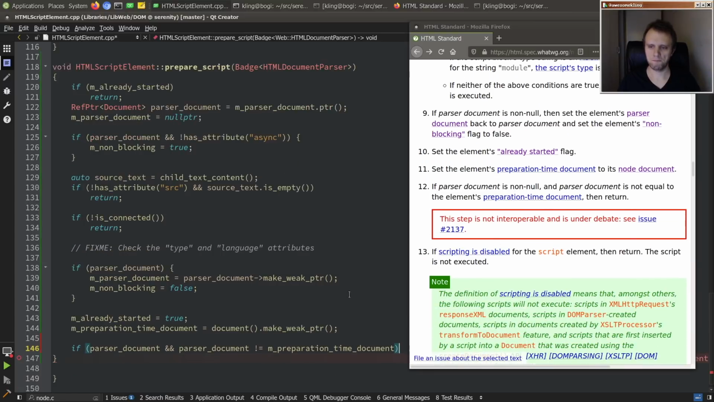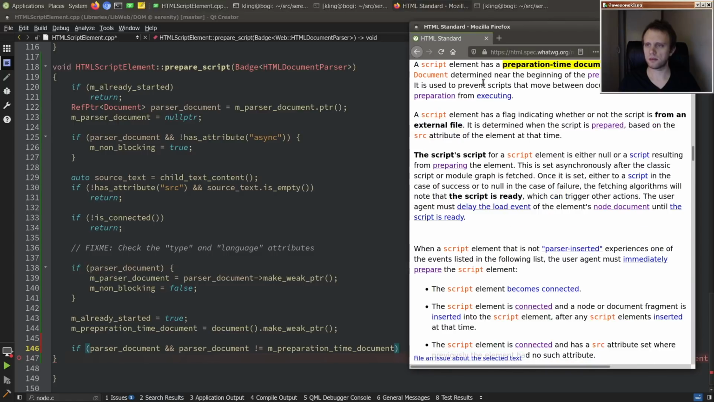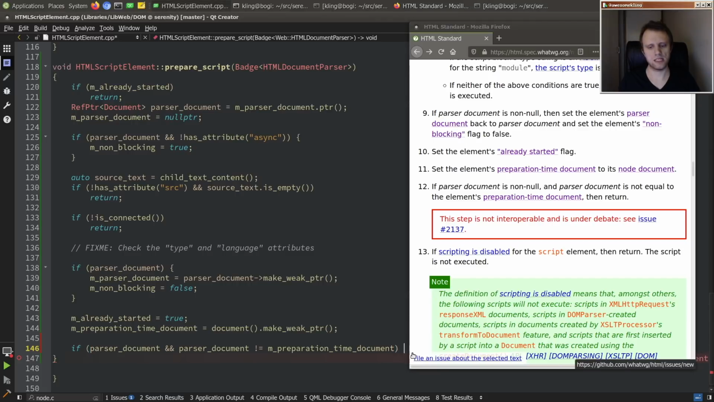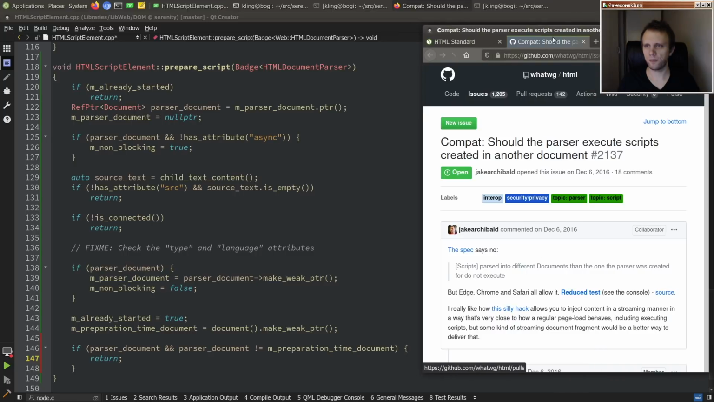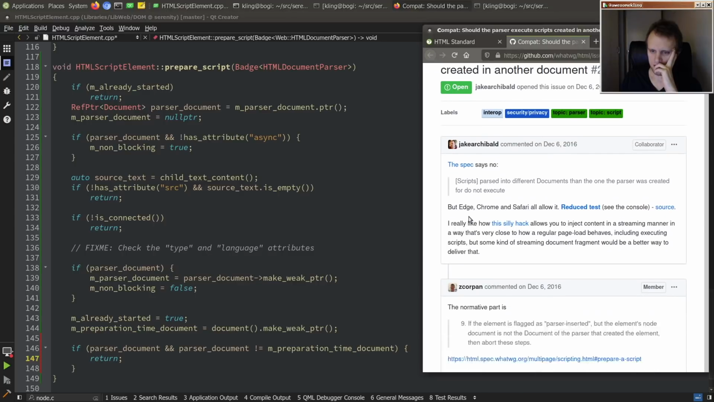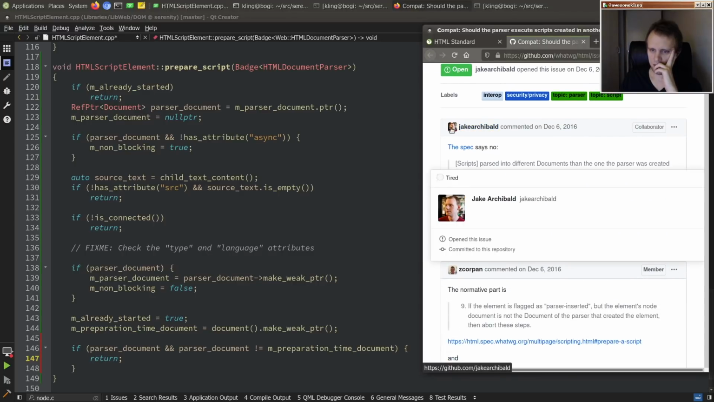What is a preparation time document? It's a document determined near the beginning of the prepare script algorithm. It's used to prevent scripts that move between documents during preparation from executing. Sneaky. Okay. So if they're not the same document, then we return. This step is not interoperable and is under debate. Ooh, they're arguing about it. Should the parser execute scripts created in another document? And look, here's, what's his name? Jaffa.